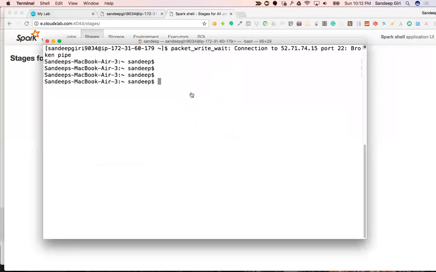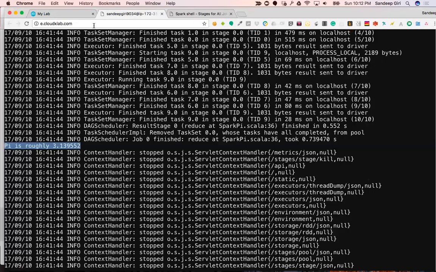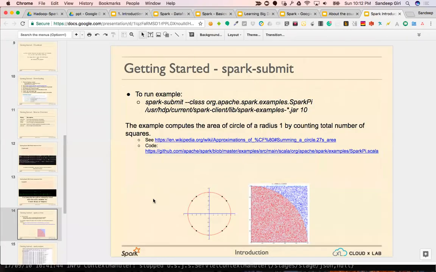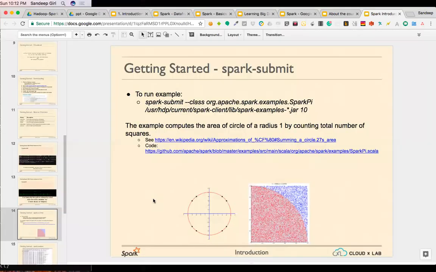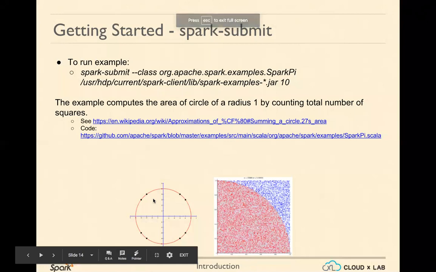All right. Is it clear to everyone? Now, the question is, how are we computing the value of pi using Spark, and how is it helping?